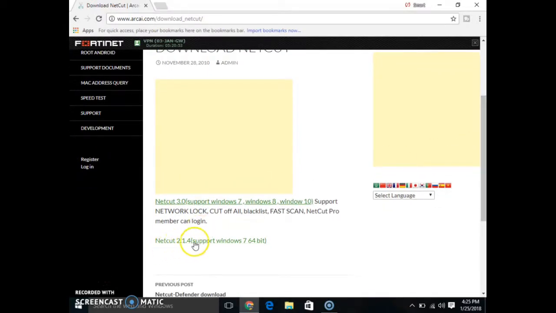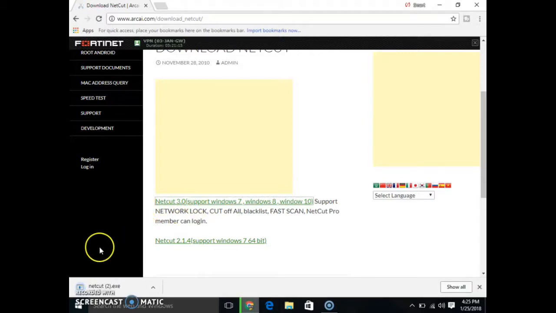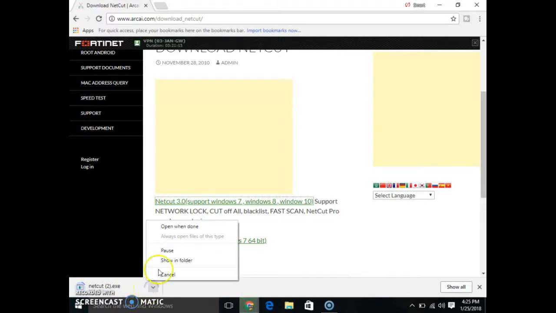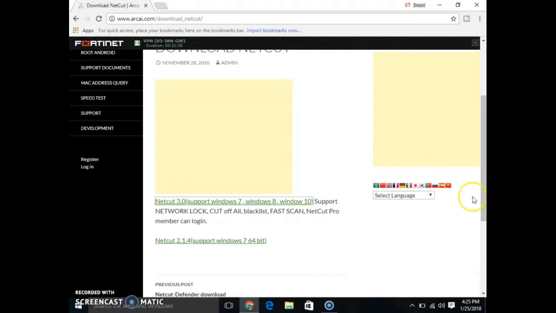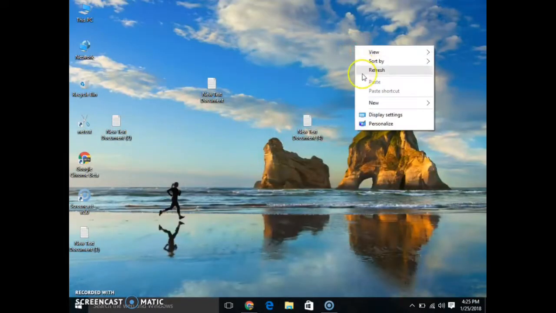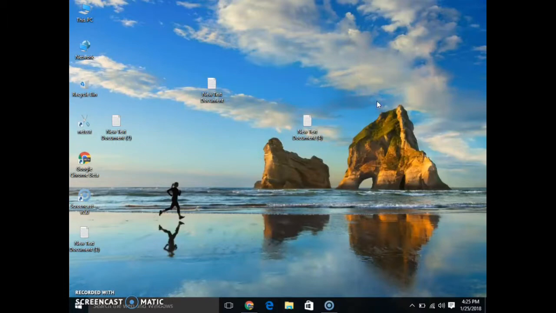If you are using Windows 7 64-bit, then you can click on this. Or if you are using Windows 7, 8 or 10, I am using Windows 10, so I will click on this. It is downloading. I will cancel it because I have already downloaded it. Now you have to install it from your download file.